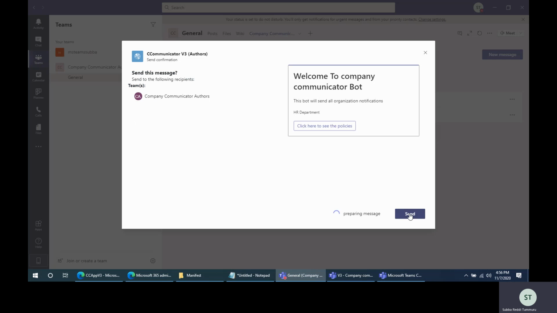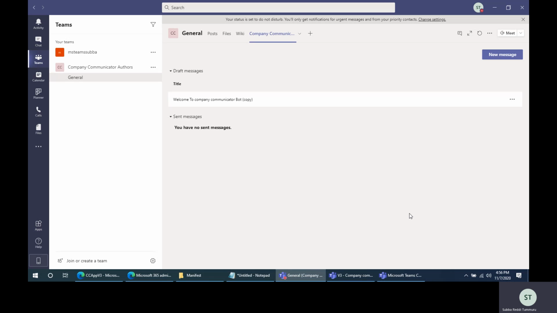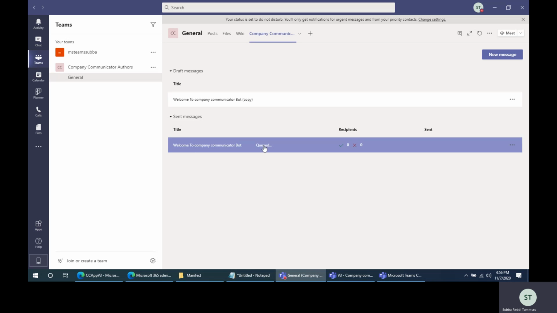So I'm just clicking on send, so that you actually see where this particular message will be sent. And you are seeing it here, right? In the center, the sent messages, the message will be moved, and it is showing the status here, and to how many recipients it succeeded, how many recipients it failed, and when the send completed.